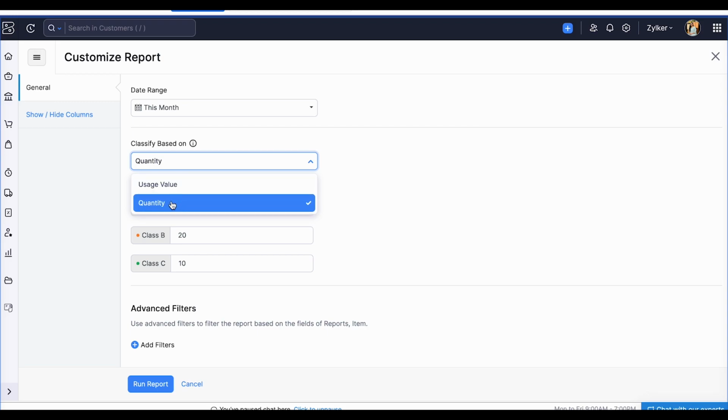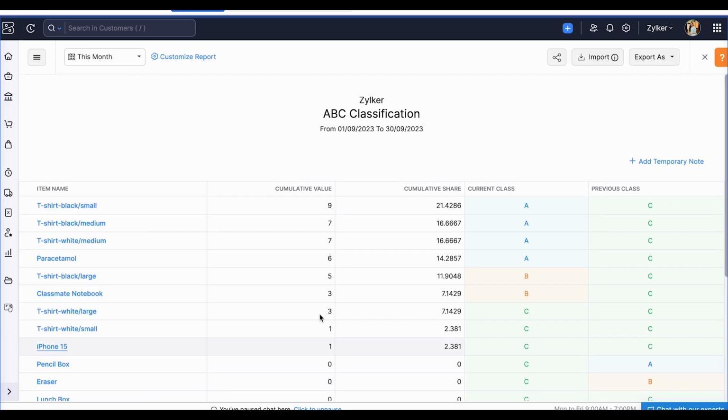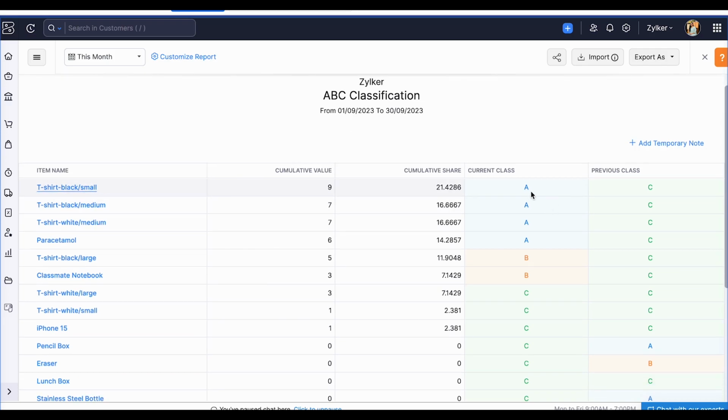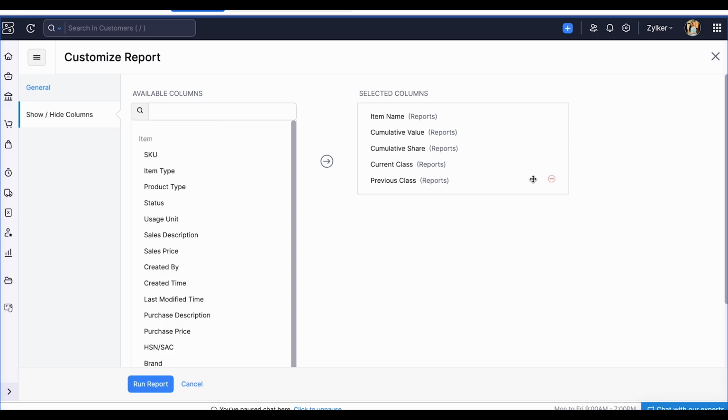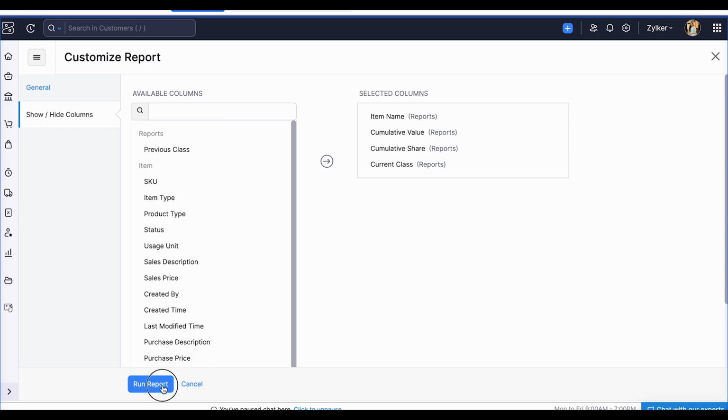There are two customizations here. One is your quantity which you have sold, and the second one is the usage value. Usage value is nothing but your items sold multiplied by the selling price. Now we can see that some of these items, let me just use this option. I'll explain about the previous class.